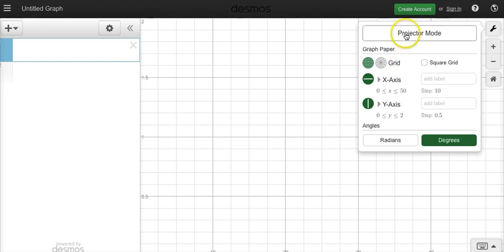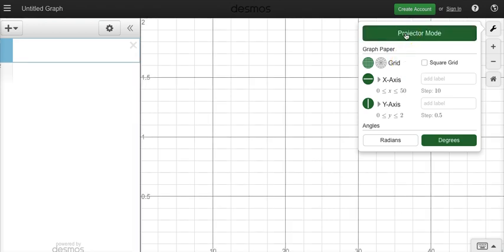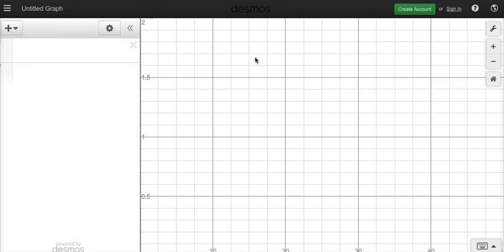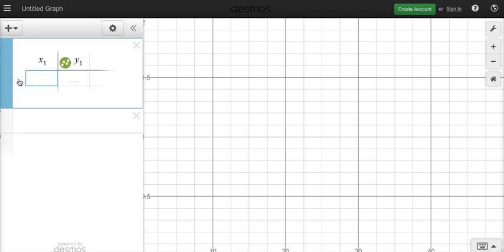So now that that's done, I'm going to go ahead and put this in projector mode also, and then I can come back out to the graph. So to actually get the graph started, I'm going to need a table. After all, this is going to be a discrete function, so I want to graph discrete points. And I'm just going to change the labels.